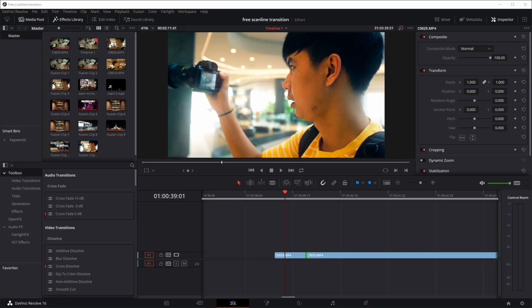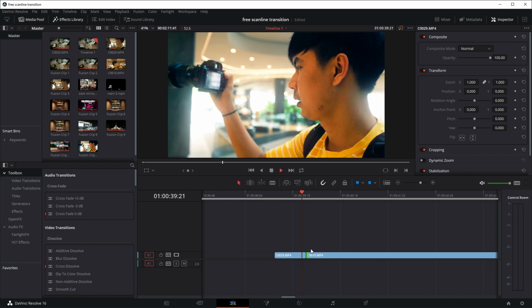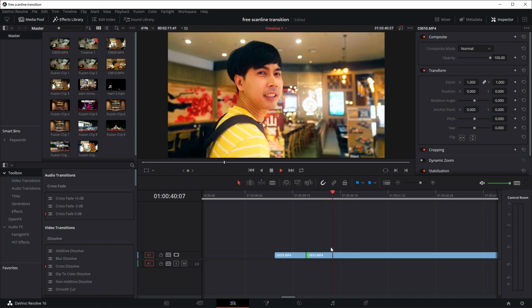So anyone who's familiar with previous macros I've done and given away, then you're probably somewhat familiar with how to use them, but this one's slightly different, so might as well just go in and have a quick look at how to use it once more. So we're in the editing page of DaVinci Resolve, and let's say you want to use the transition to transition between these two clips, first one and second one.